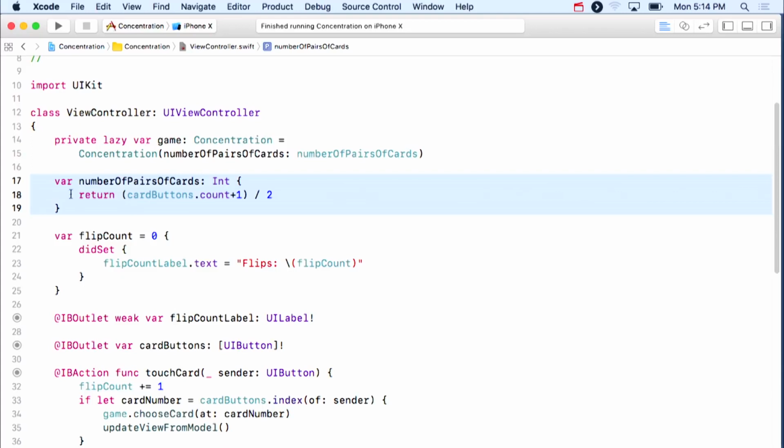How about number of pairs of cards? Well, this is one where I don't mind if someone asks what the number of pairs of cards is, but setting the number of pairs of cards would be bad. But the thing about this is it's already a get-only property. You can't set it anyway. It derives it from other data. So we're not going to make this private. We're going to allow people to call this. People who are using my view controller, they can say how many pairs of cards are there. But they can't set it because this is not settable anyway. Okay, so that's okay to make that one public.